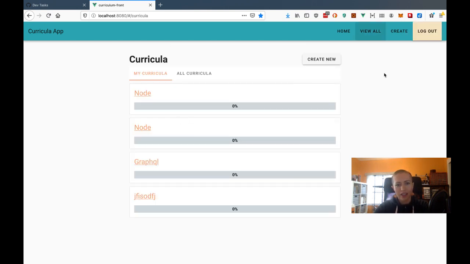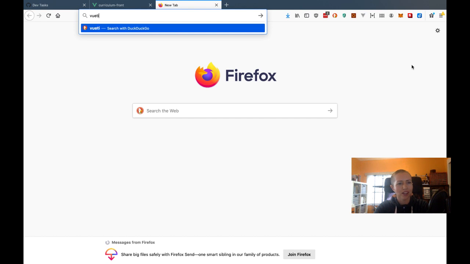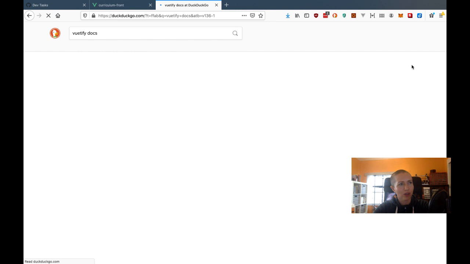Okay, so I have my user, and now I can log out here, but instead of log out, I want to put some kind of user icon over here, and then there's a drop down where you can select log out or settings. So I'm going to first go to the Vuetify docs and find the drop down.